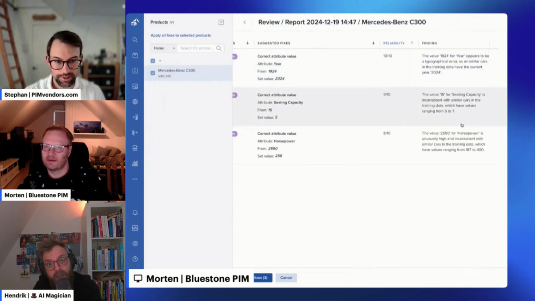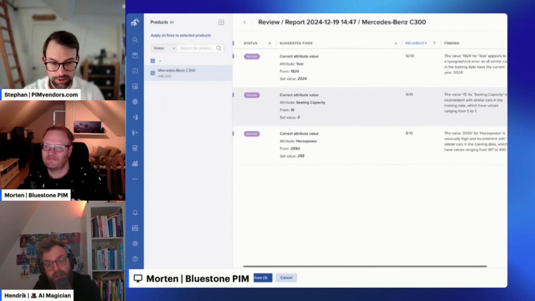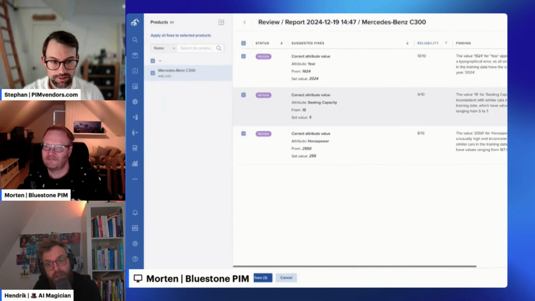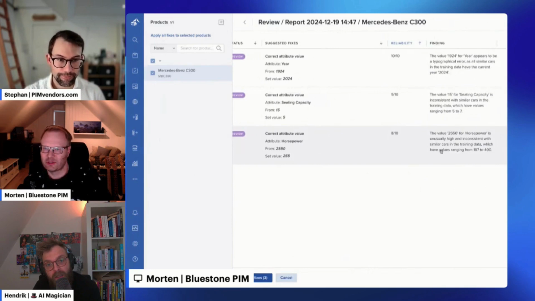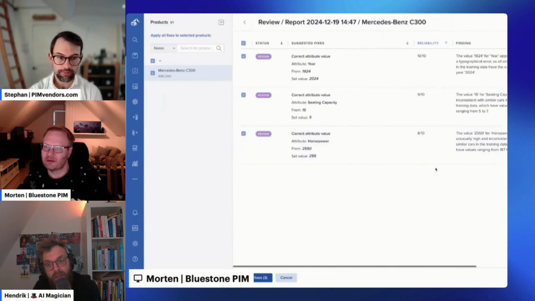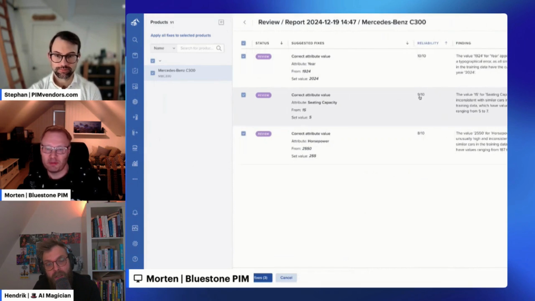It says typo. Yeah, but with horsepower, it is not so confident. Could you see why it's not so confident? It says it's usually ranging from 187 to 400. You also see that it has a different outcome than it did yesterday, and that's probably because the training data has changed in the meantime.